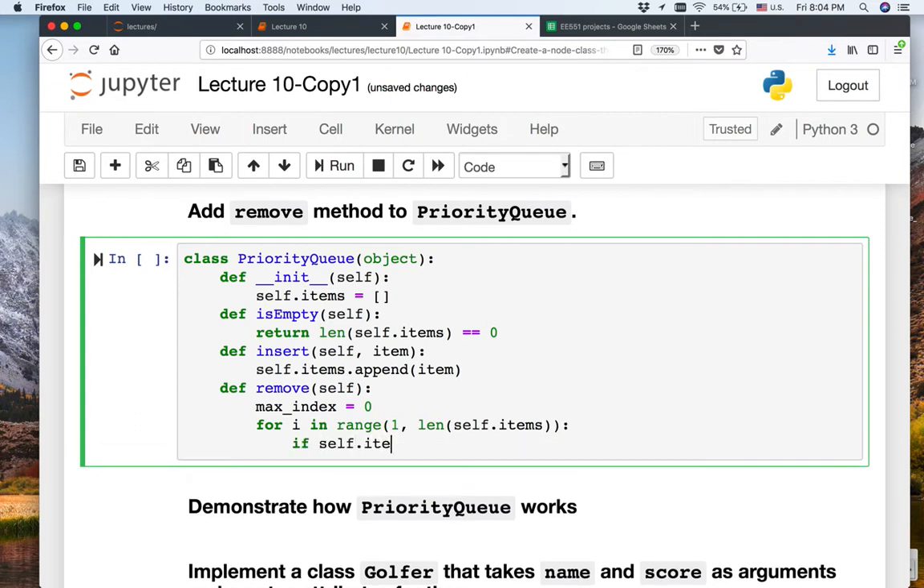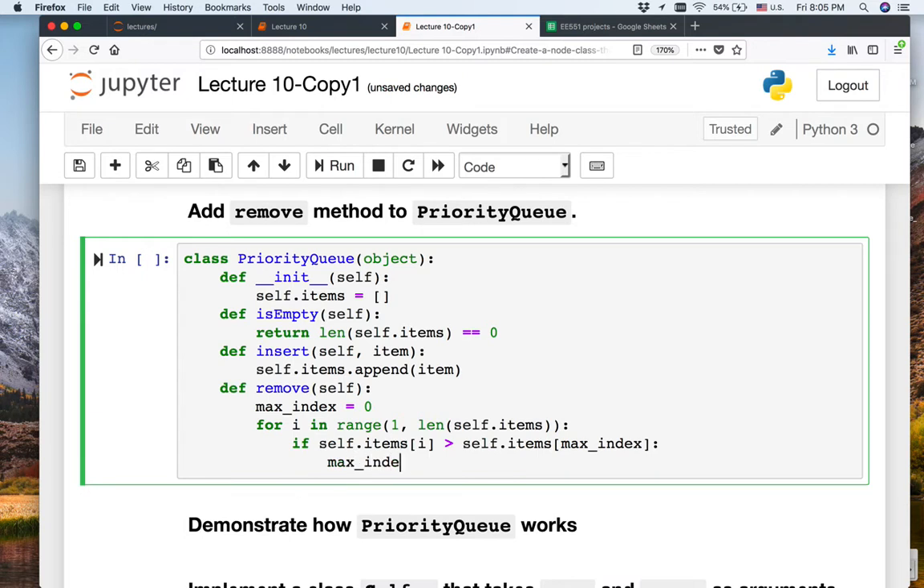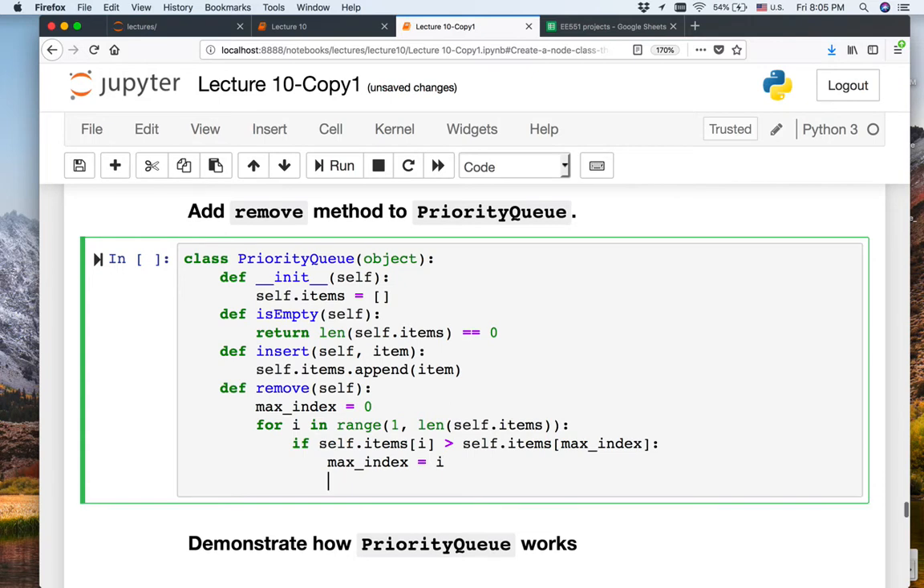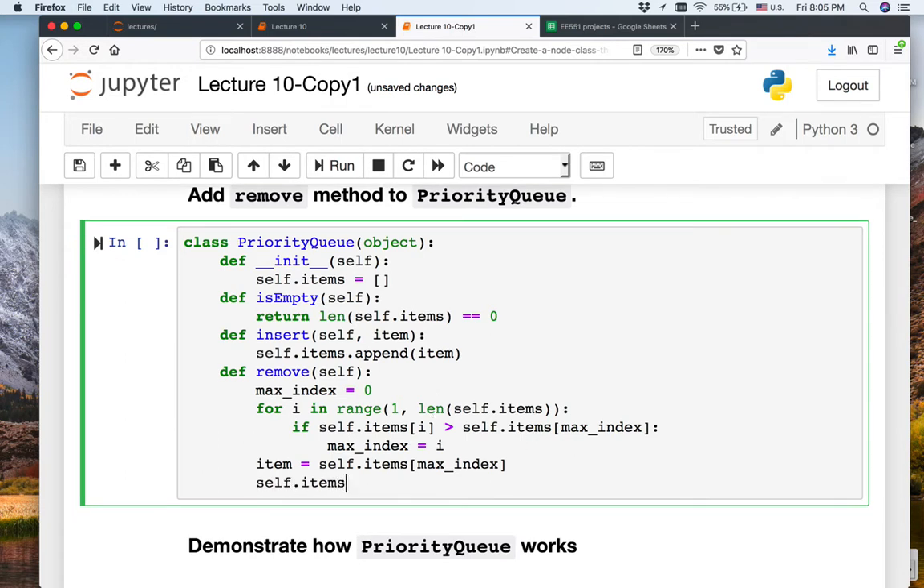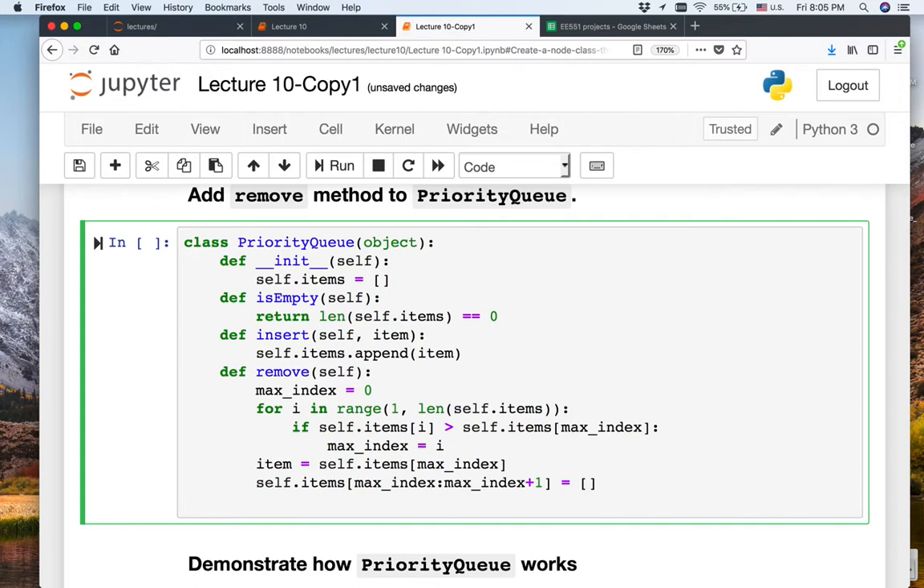So if self.items[i] is greater than self.items[max_index], then I'm going to make max_index equal to i, right? And now I need to remove that item. So let's call the item at that index max_index. Now I find that item, but I also want to remove it. So let's say self.items[max_index:max_index+1], basically just one value. So I'm making it empty. I guess that's it. And return item.